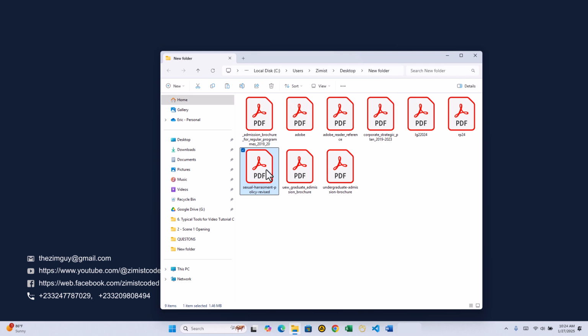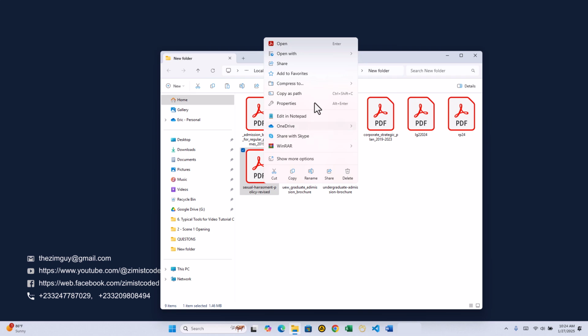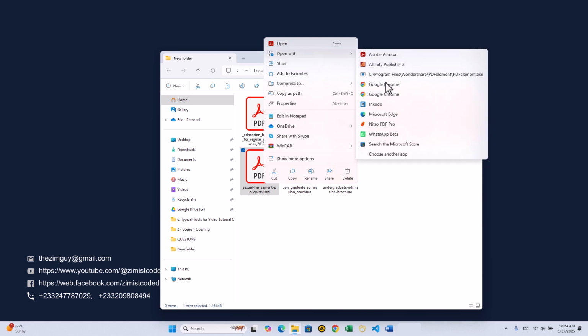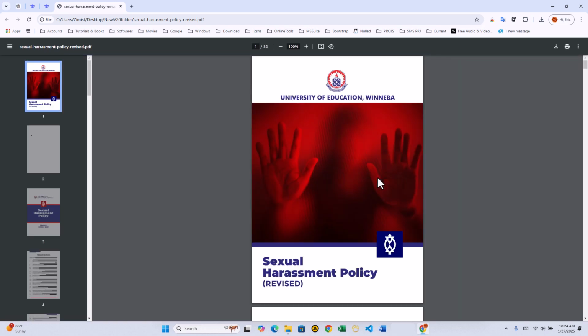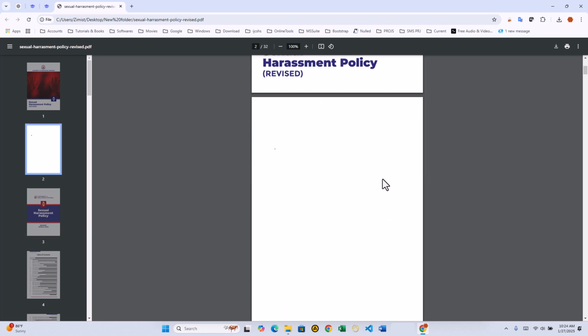To begin, the file we'll work with is this PDF document. If Chrome isn't set as your default PDF viewer, you can right-click the file, go to Open With, and choose Google Chrome from the list. Once the file opens in Chrome, you'll see the document displayed with single pages per sheet.